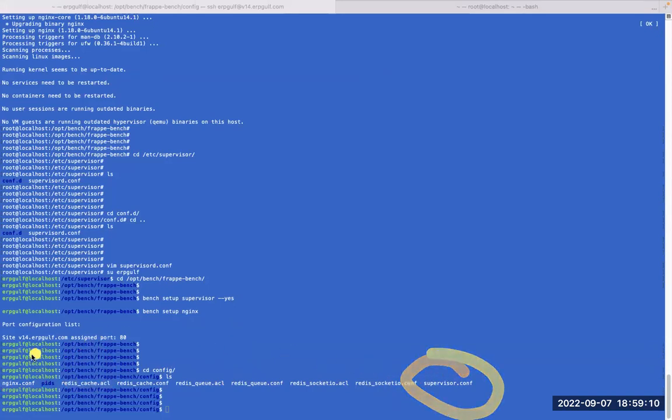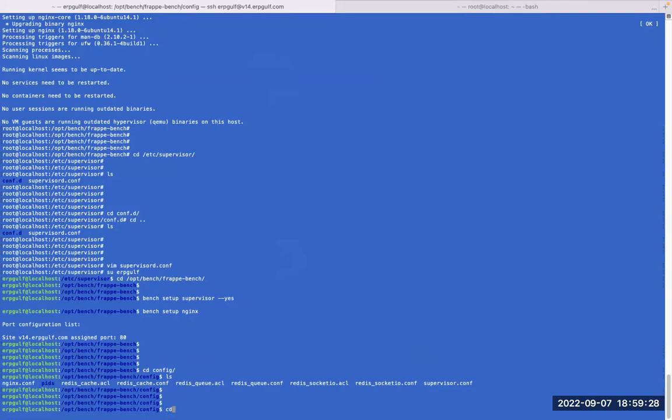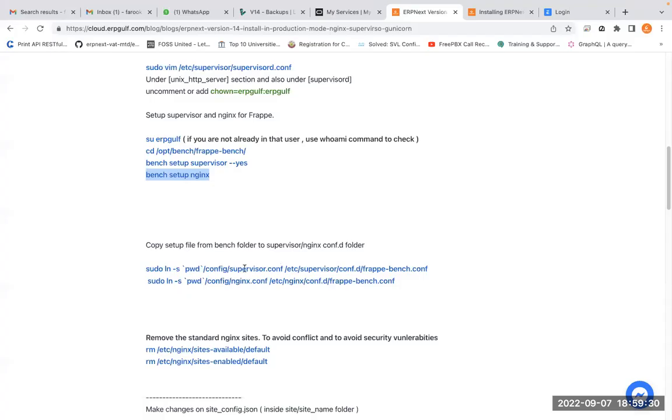Supervisor conf. Just keeping it here, there is no point, because all the supervisor configuration files should be in the etc folder, and this also in the etc folder. Keeping it here, it doesn't work that way. So what you need to do is create a link between that folder and the etc folder.